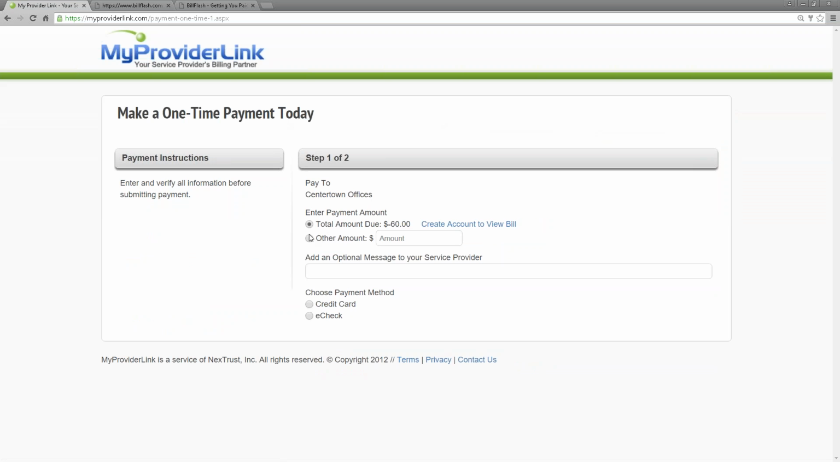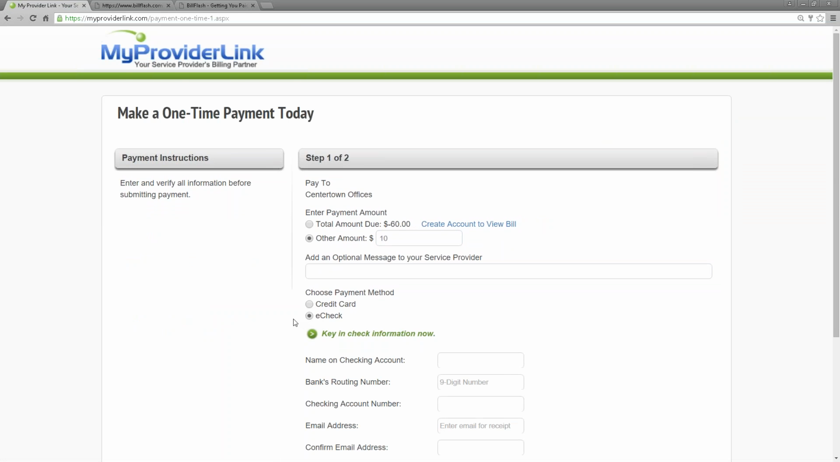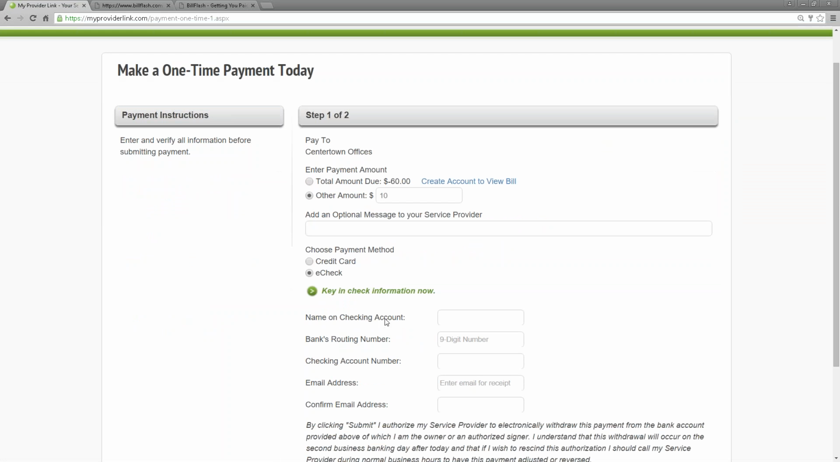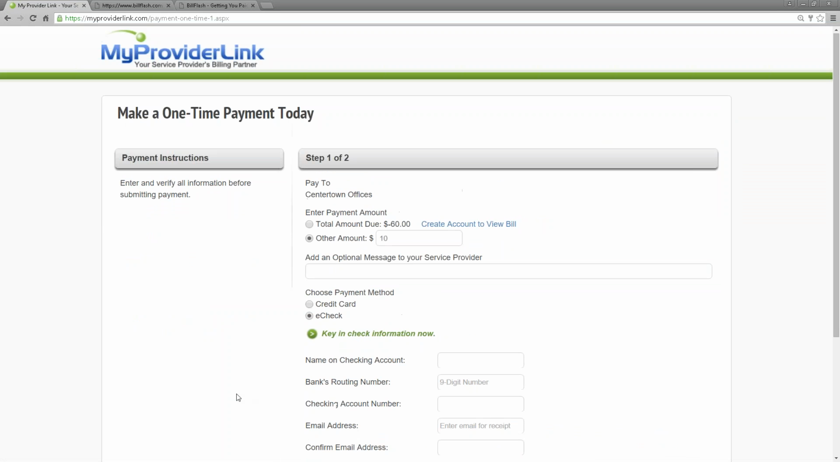I have here, this is a negative balance. Let's just say it was a positive balance of $10. And I have here a very easy to use payment portal. I can add messages to my provider if I needed to. I can do it on a credit card, or I can do it on a check, and I can just make my payment. All I need to do is put in my checking account, routing number, and email address and confirm that, and then I make my payment. It'll give me an option to print a receipt.